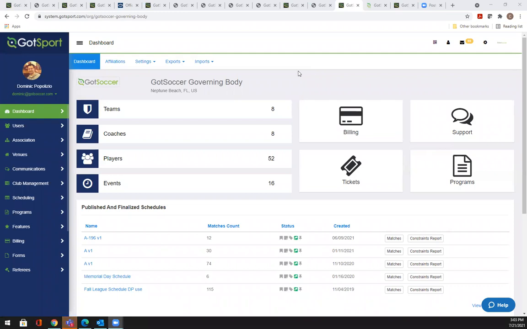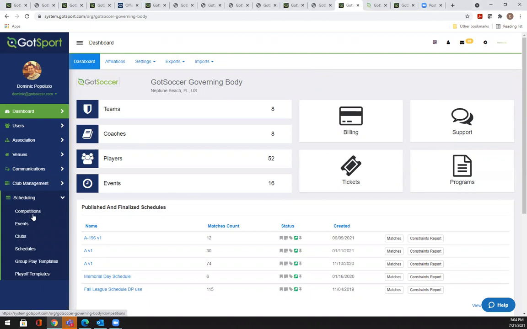So as I was mentioning here, the dashboard. This is where you as an event director will start on the dashboard, and we're going to focus here on the left-hand side on the scheduling tab. We're going to focus on the first two today, which are the competitions and the events.